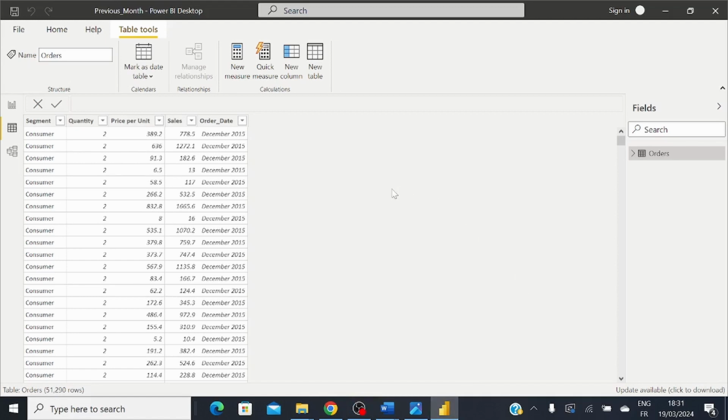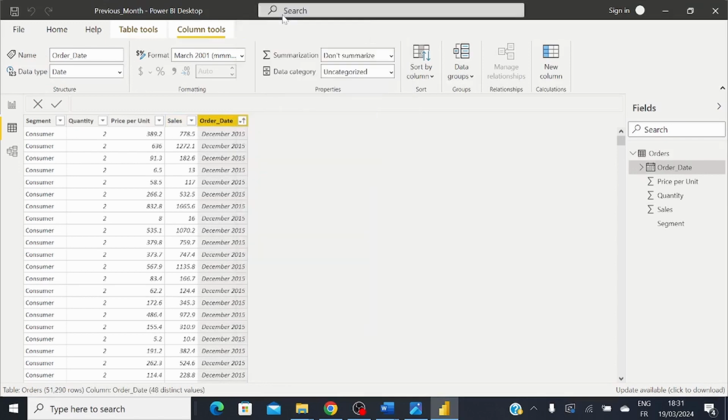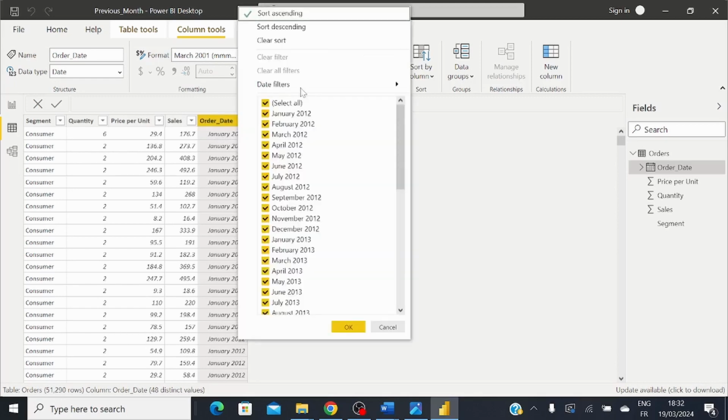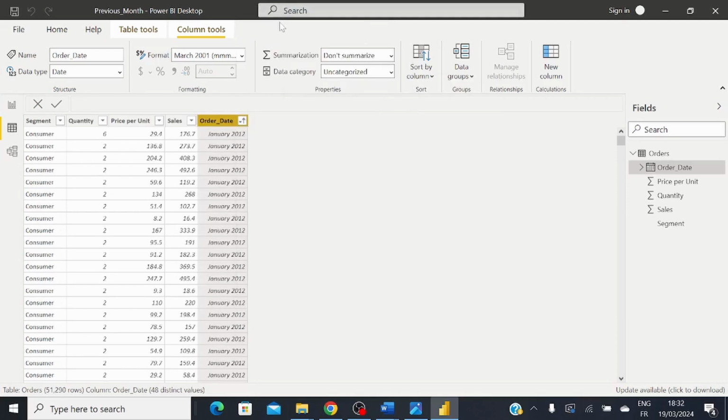As you can see over here, I already have a report open. In the orders table, we have columns such as order date, customer segment, the quantity, price per unit, and the corresponding sales. If I were to order this table, you can see we have dates starting from January 2012 to December 2015. So we're talking about a 4-year period.